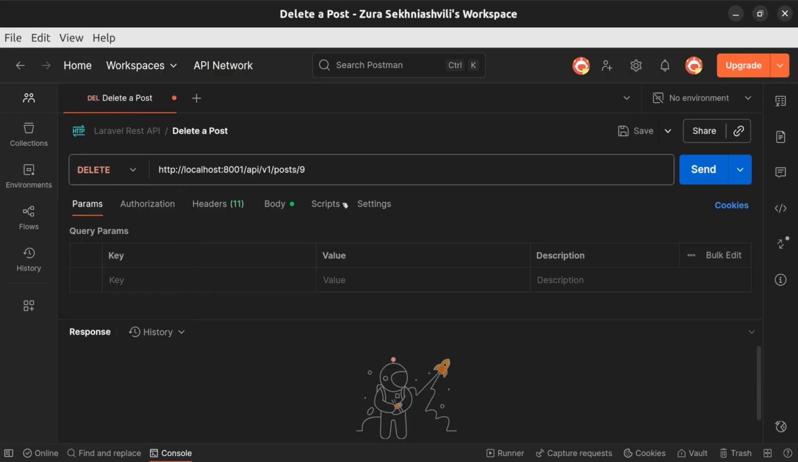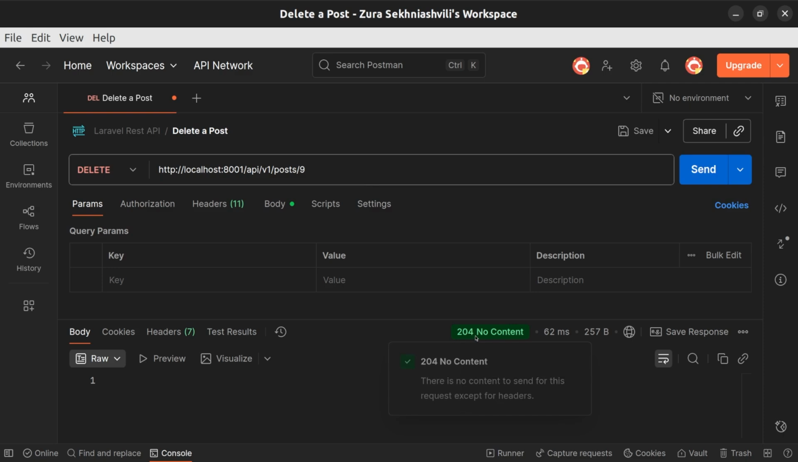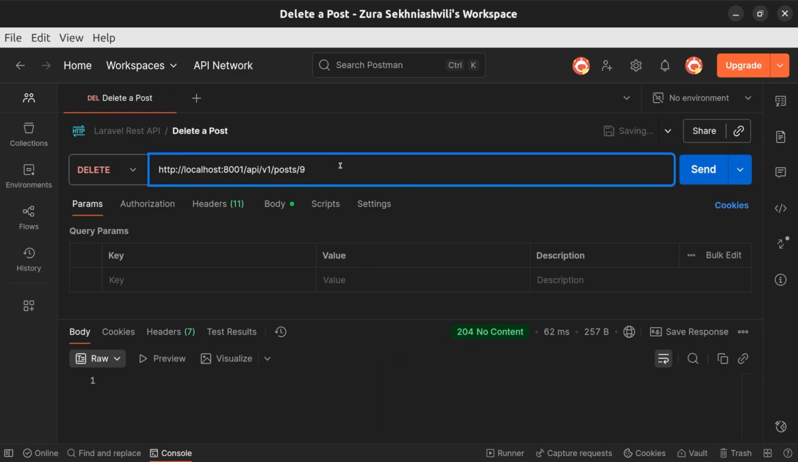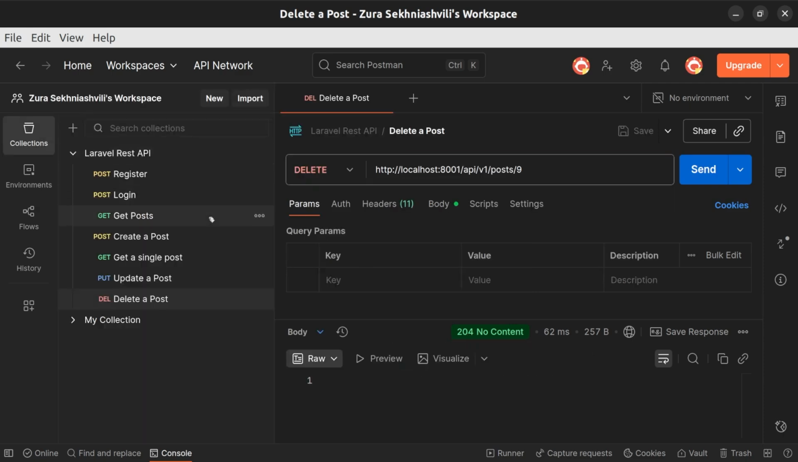If you didn't follow, no worries. I'm going to show you everything. Now the post was deleted, 204. Great. Save it. Now let's go into collections. Look at this. So we have register, login, post requests. We have get posts with get method, create a post with post method, get a single post with get method, update a post, and delete a post. And that's basically all what we needed.